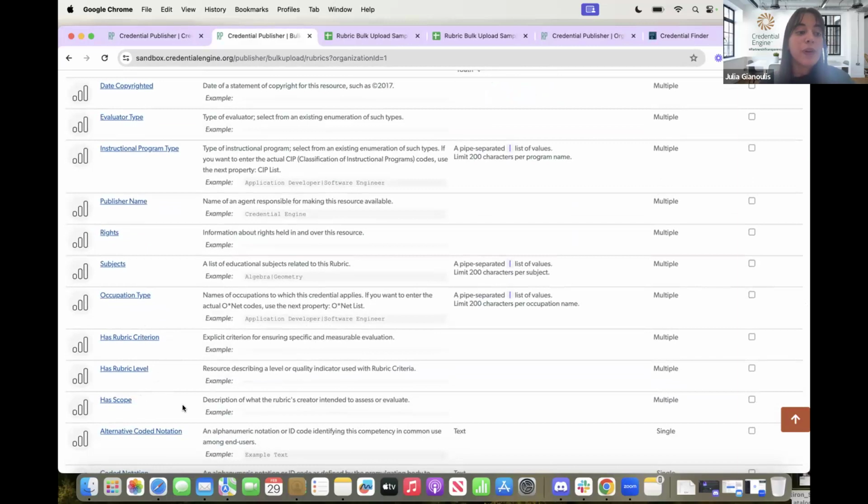And you'll see each property has a description of what goes in that field, as well as an example, just like the required properties did. And there are some special data requirements with these properties. For example, instructional program type and occupation type should be a pipe separated list of values. And these properties also have a character limit. And you'll notice that none of the properties past the minimum required data have been selected, so you have the ability to scroll through and select additional properties to include in your spreadsheet.